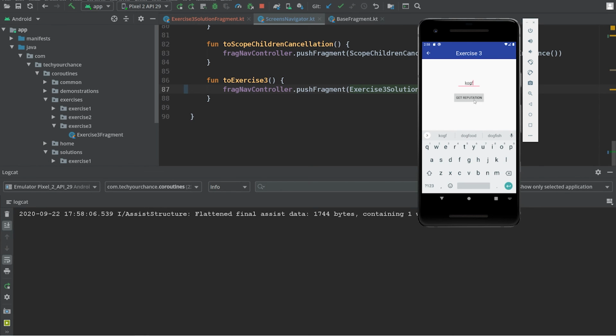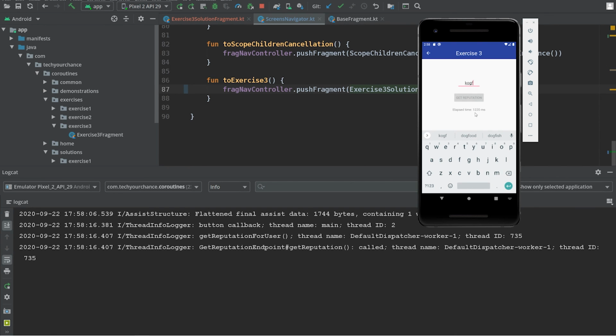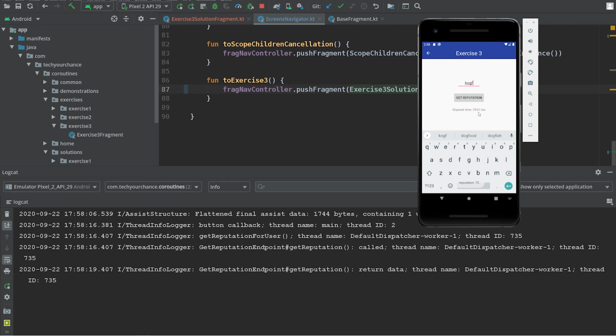If everything is correct, then I should see a counter here. Get Reputation, and I see the counter. And boom, this flow took almost 3 seconds, and the reason why it's almost 3 seconds and not exactly 3 seconds is because there are various inaccuracies here.